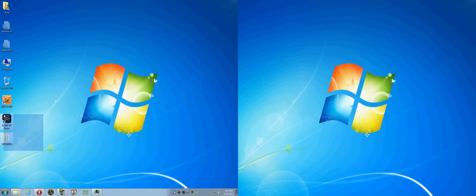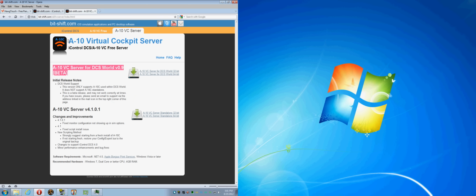So what you want to get is two programs here. The A10C VC server program, that you're going to get from BitShift, bit-shift.com, and you're going to see here the A10 virtual cockpit server. You download this program, Border2 made it, many thanks to him for that. And you download this little standalone 64-bit version for A10C version 1.1.1.1. That's what I'm running now. If you're running World, you'd get the other one. And so you want to download that because that's going to help you set up HawgTouch.